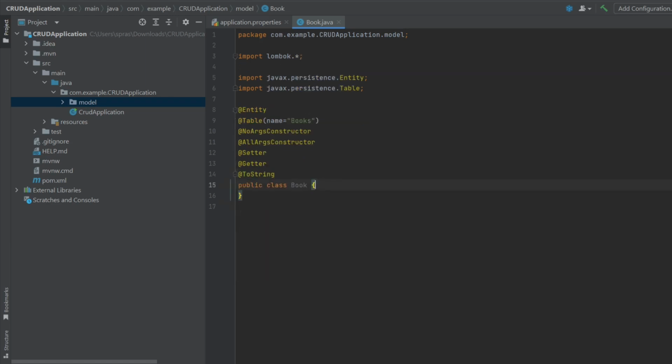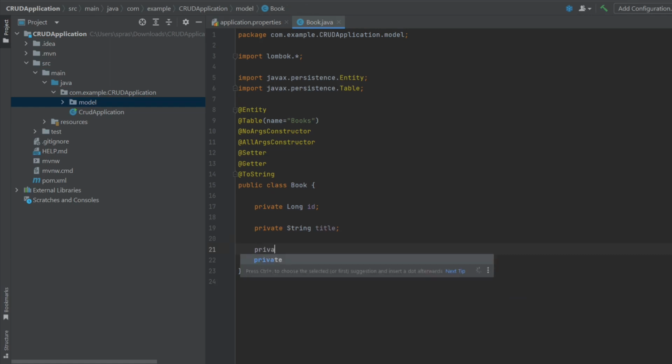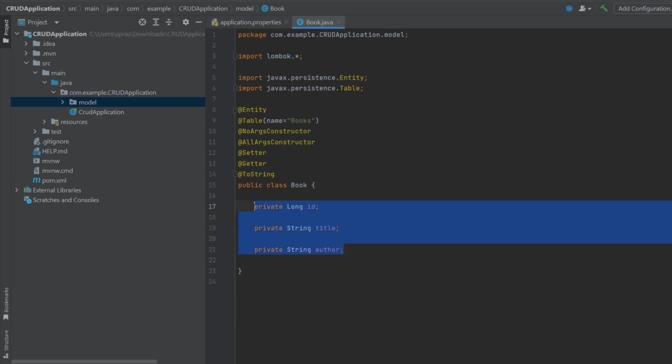Right. Now what do we need here? So first we need an ID which has to be long. Then we are going to need the title and the author. So we are here keeping it simple. We don't want to add more and more information. You can elaborate this, but right now we are going to keep it simple. So we are going to have only these three properties where we can update these two, right? Now we are done with our model.